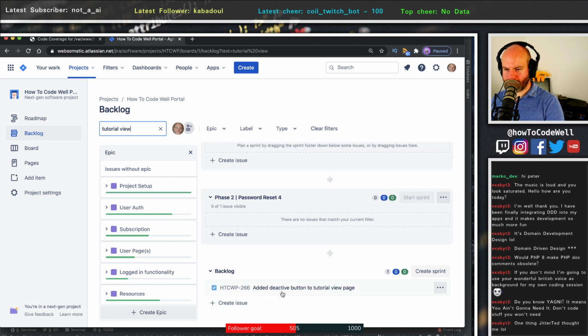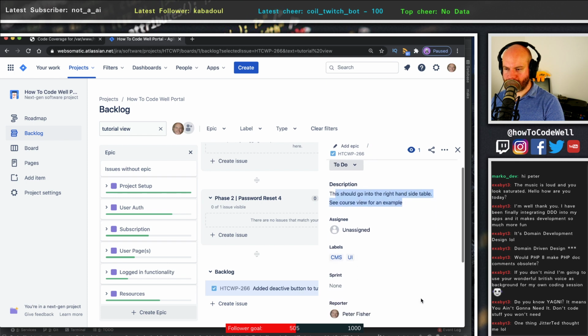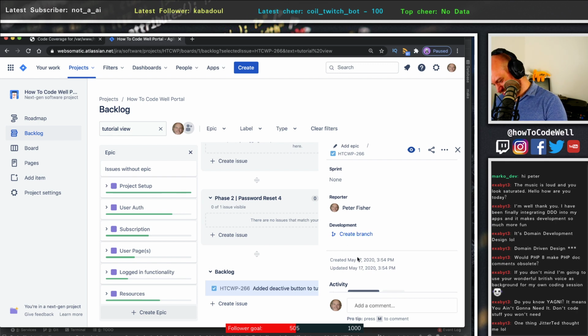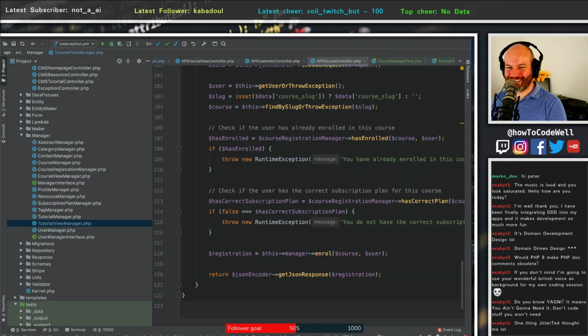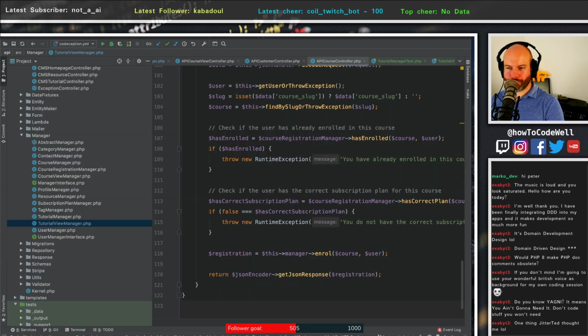There's one. Hang on. Added a deactivate button tutorial view page. What's that about? This should go into the right hand side of the table. This is for the content management system. Okay. What? Well, that in itself doesn't make any sense. And that just shows how poorly I am at actually creating tasks. So I'm just gonna jump onto the staging CMS and just have a little nosy around.